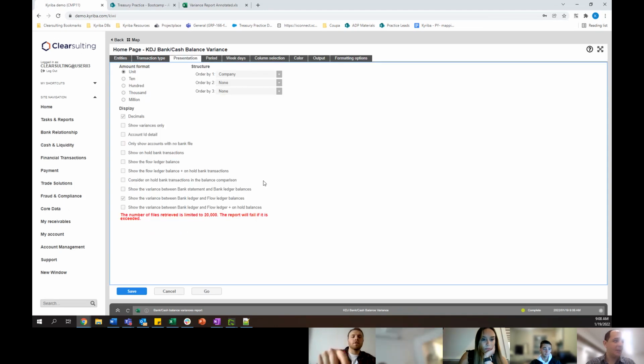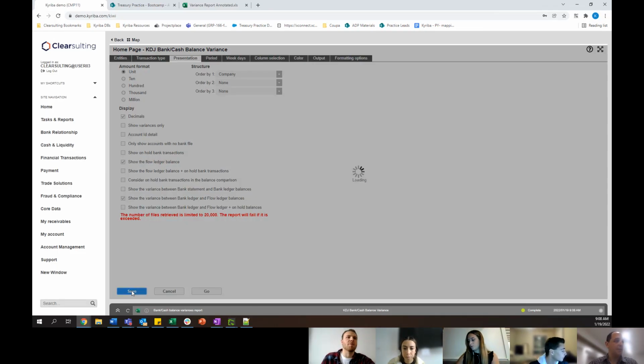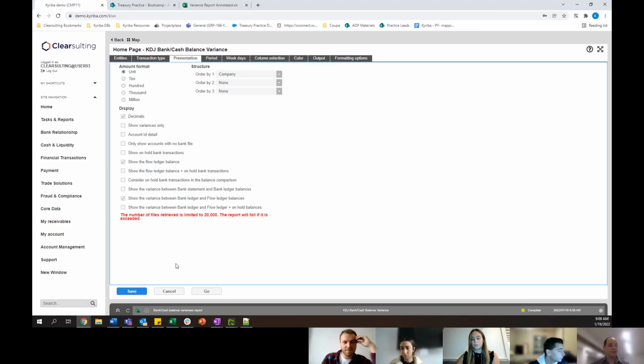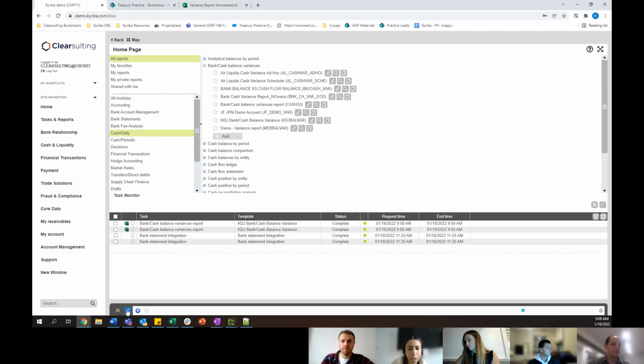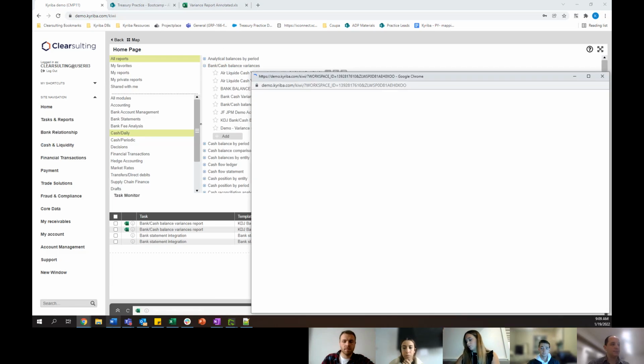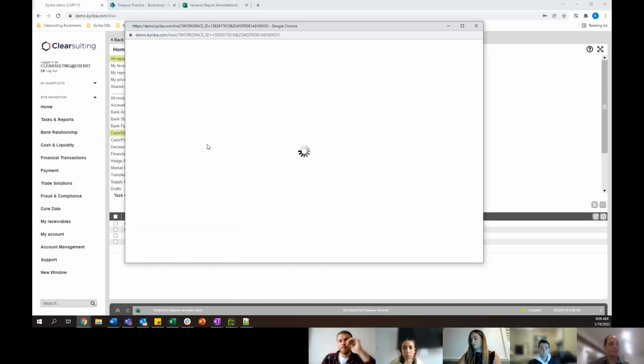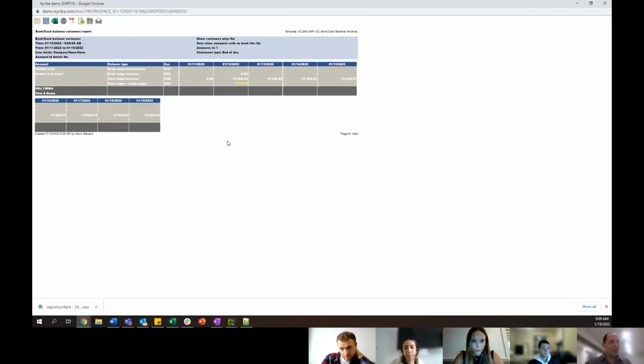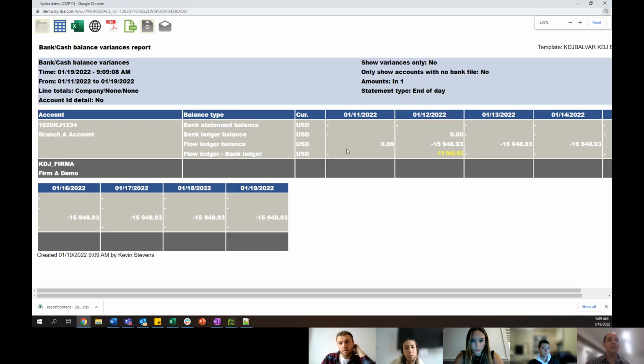Presentation is where you update, obviously, your presentation. And we want to say show the flow ledger balance. Okay, so this is pretty standard, these 3. I recommend everyone updates their reports accordingly. Run this now. Now we can see this looks just like the one that we were looking at yesterday.